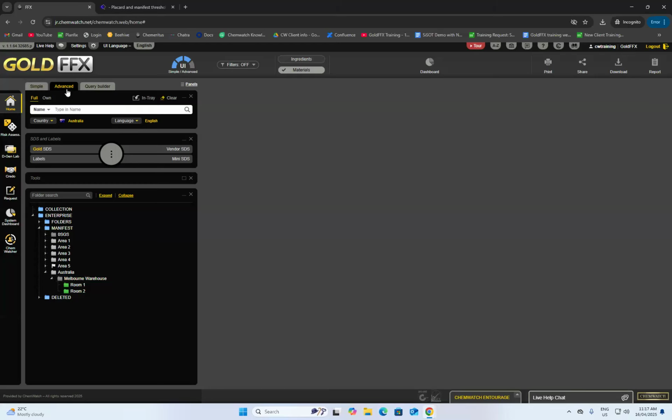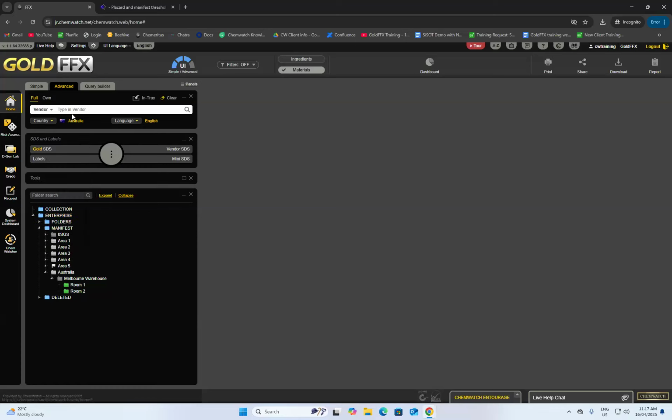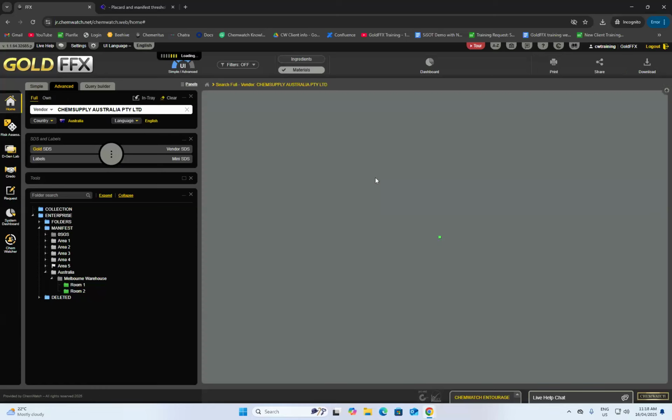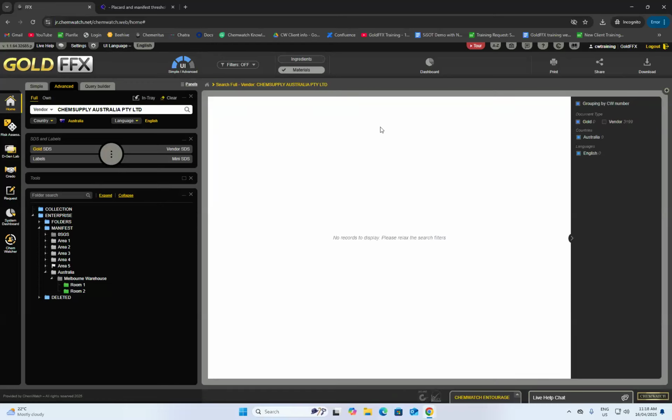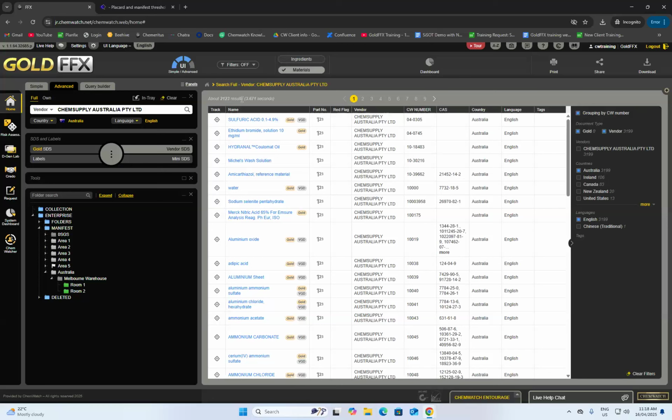So if I switch to my Advanced Search, the difference between Simple and Advanced is that in Advanced you can search by different fields. So instead of just the material name and, say, Chemwatch number and CAS number, if I'm looking to search by a specific vendor, say Chem Supply Australia, I can do that in my advanced search. Make sure that you're switched to vendor, which is something that I didn't do. And you can see that I have over 2,000 results for Chem Supply Australia.